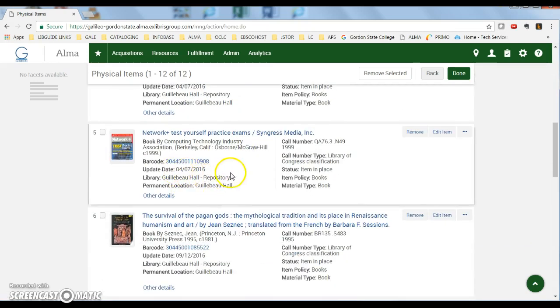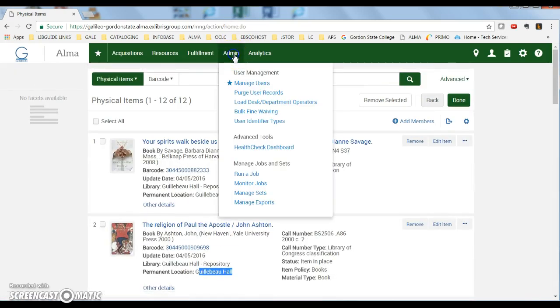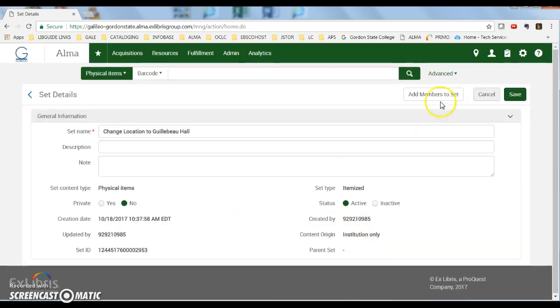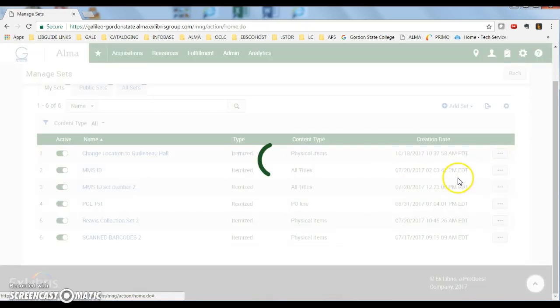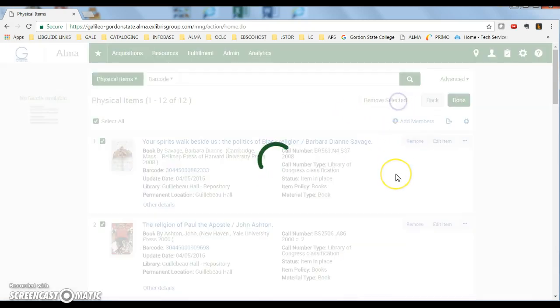Alright, at this point, if you check all these and it made the changes correctly, then what you're probably going to want to do is go back to Admin, Manage Sets, and edit the set. Oops, let's see, I want to go back. You want to go to Members, and you're going to want to remove the members from the set so that we can use this again in the future, and it won't be pre-populated with items that we don't want to make any changes to. So we're going to click on Select All and Remove Selected.